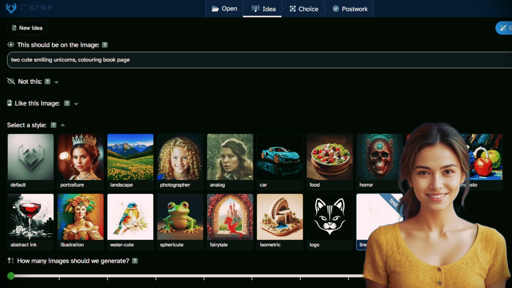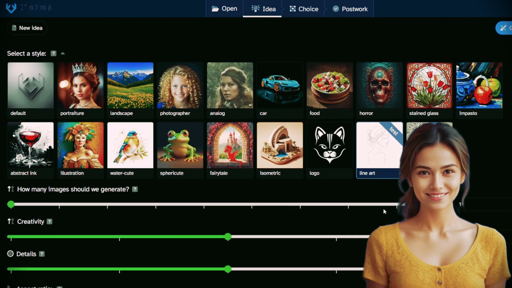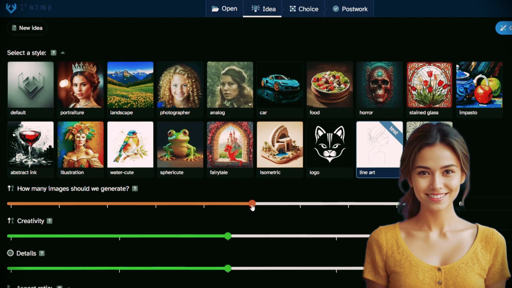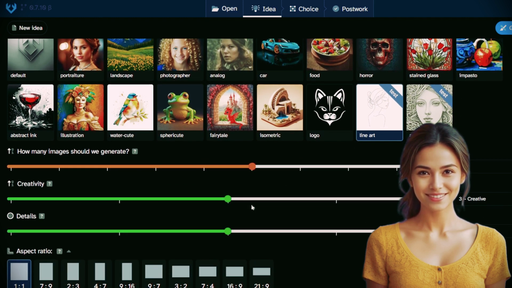With a free account, you can generate up to 6 images. Adjust this to your preference. The higher the value, the more images you'll get, but it will take longer to generate. Leave the creativity level slider at the default value for now, but feel free to experiment with it later. This determines how closely the AI follows your instructions.